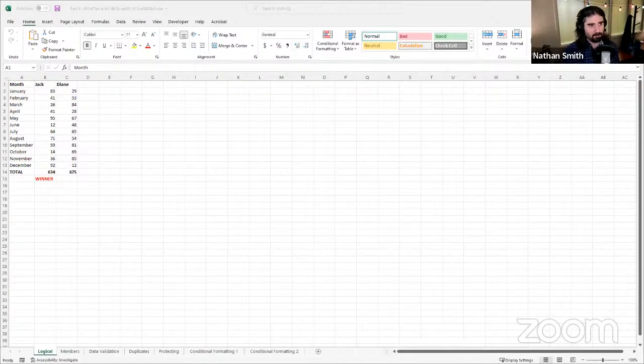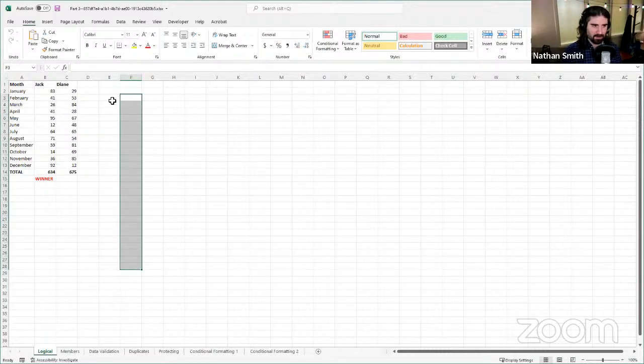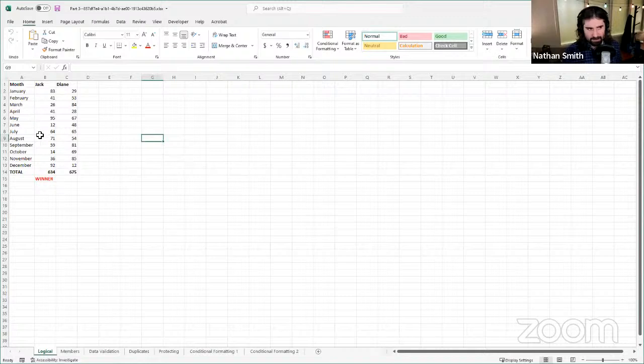So first things first, I want to talk about a range of cells. A range of cells is going to be a group of cells that form either sort of a rectangle or a line, either vertically or horizontally. When we write a range in our formulas in Excel, we write the address of the top left cell, a colon, and then the address of the bottom right cell.